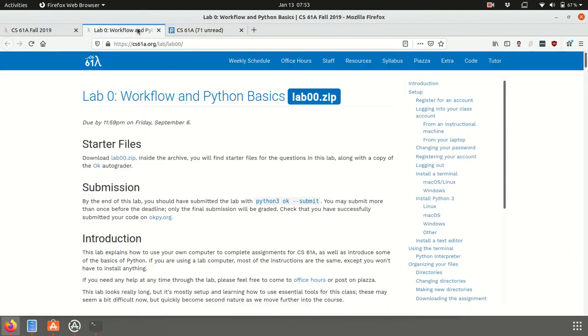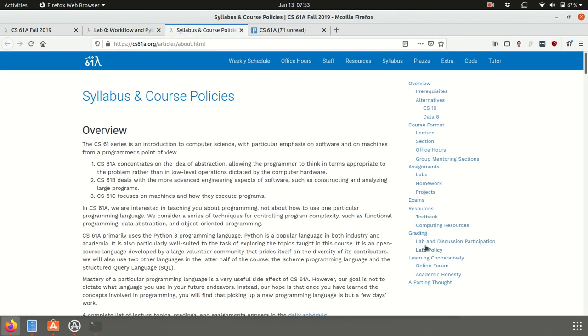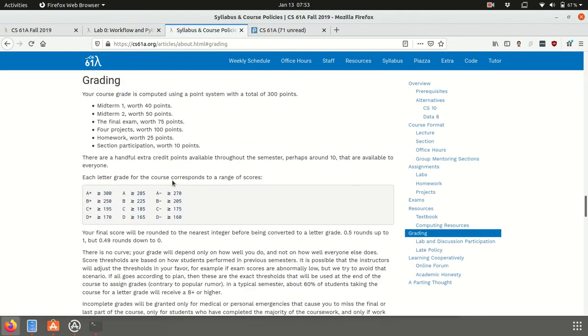So as the syllabus says, you need 285 points out of 300 to get an A. You need 270. You get about a handful of extra credit. You get a handful of extra credit points, as they say. We got 10 this semester, exactly 10. There were some past semesters that got more. It depends on how well the class is doing.